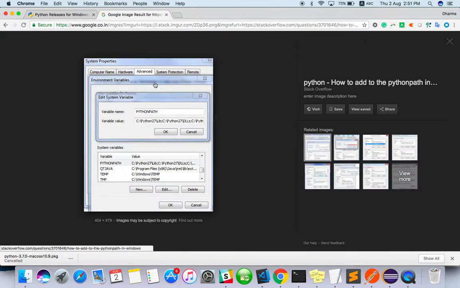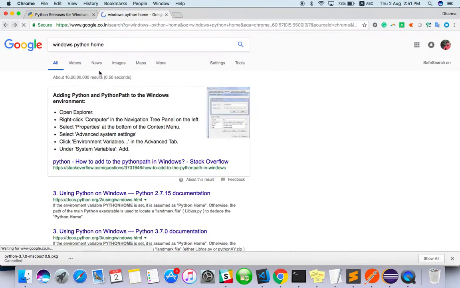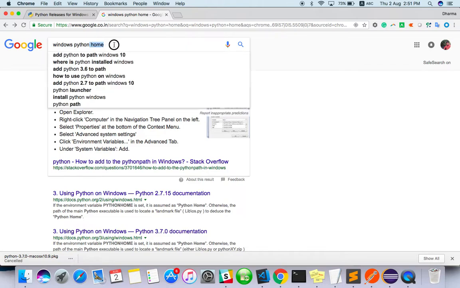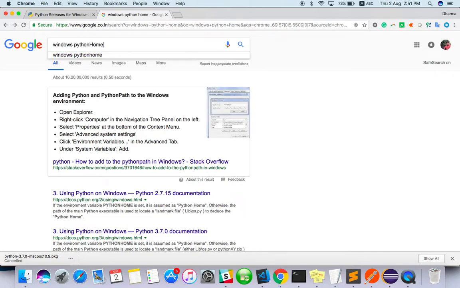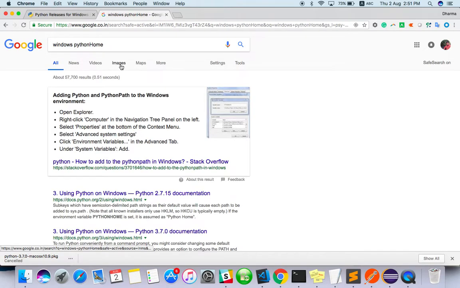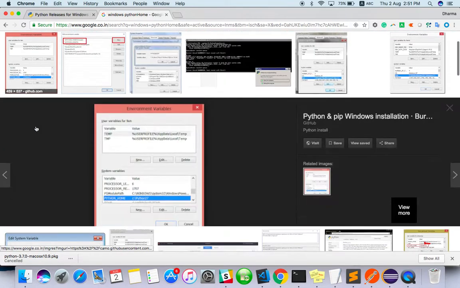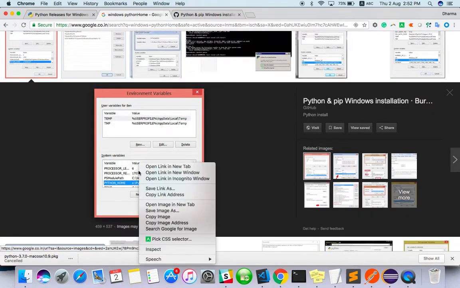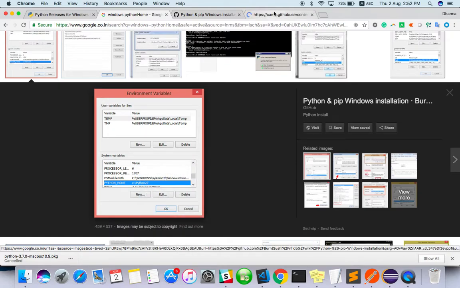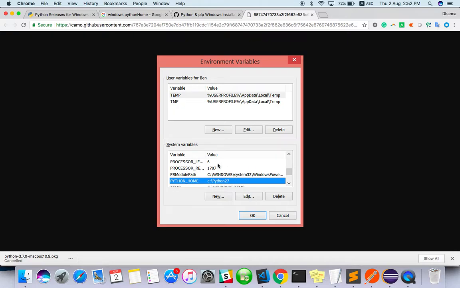Yeah, see, this is how you have to add the Python path. No, sorry, you have to add a Python home actually. Go to your environment variables, and there you should add Python home. Let me open the image in a separate tab. Yeah, I think here it's clear. So click on new, enter Python home.